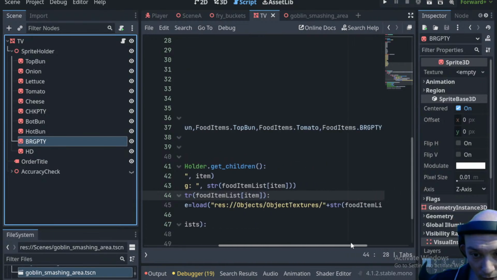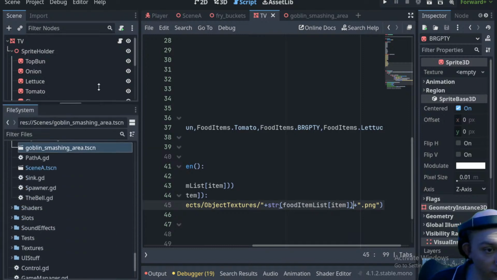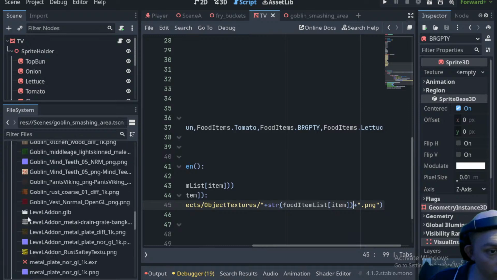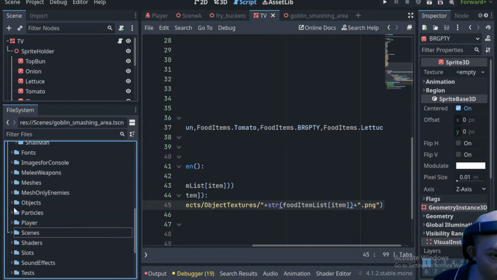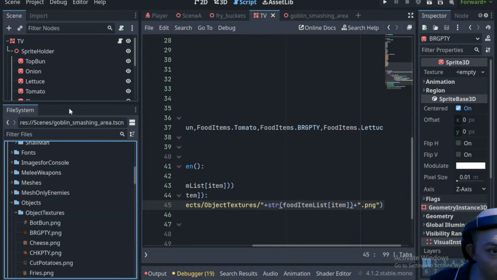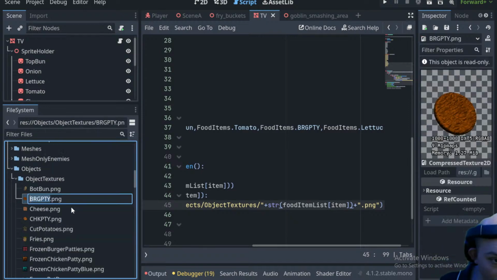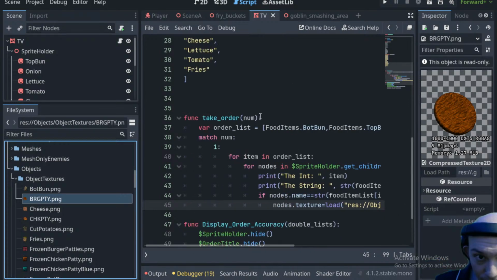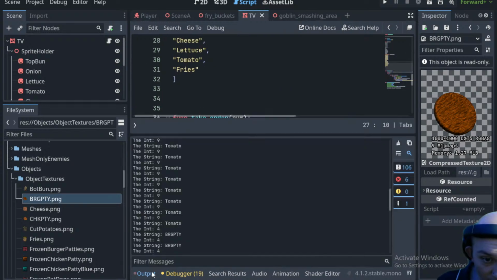So maybe we don't have that name correctly in the object textures. Let's take a look. We'll go to objects and then object textures, and I think probably our, oh damn, we do have it right here. Is there a rename? There's nothing wrong with that. BRG PTY, BRG PTY, PTY. Huh, let me take a look.